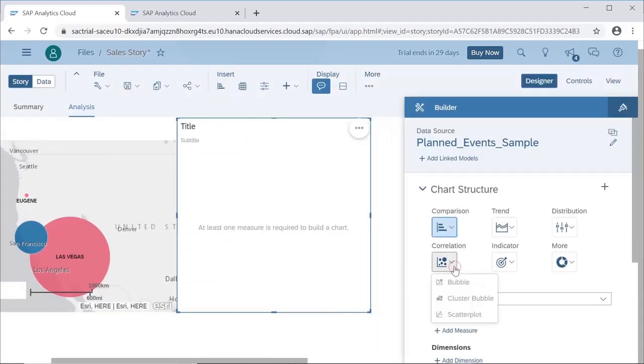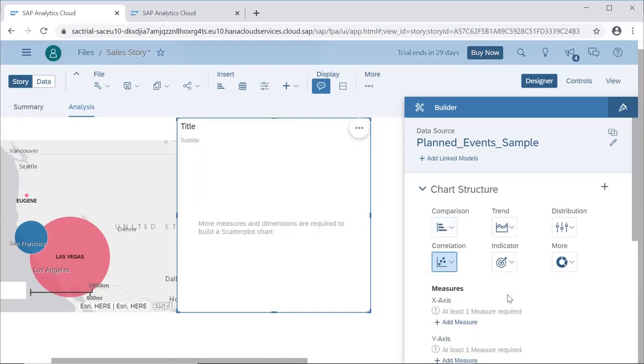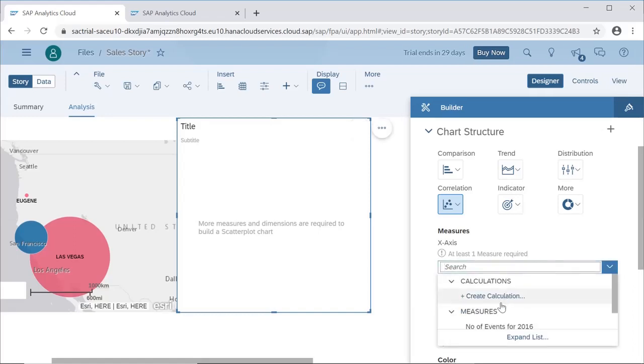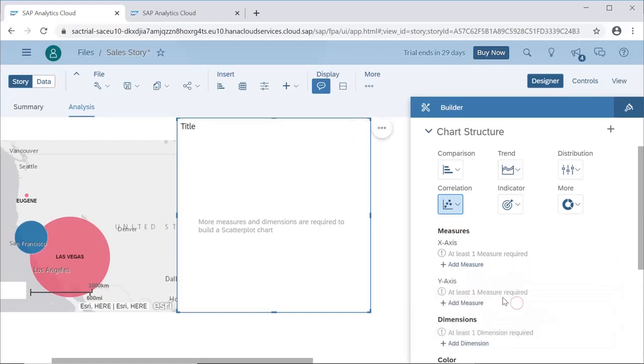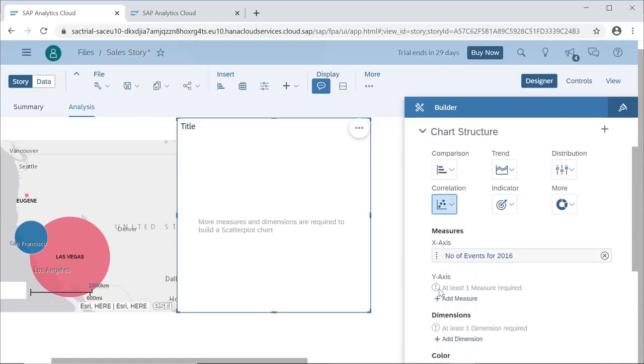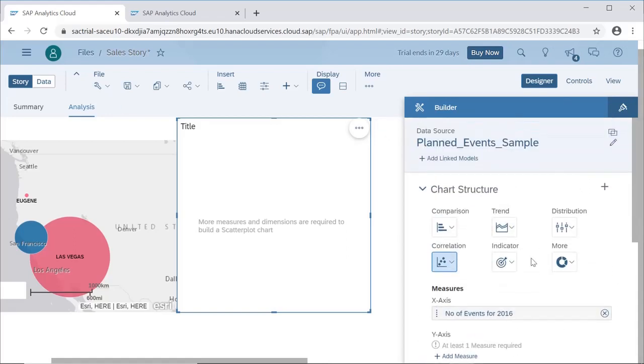We will take a scatter plot chart just to see how many events happen in a particular year, and also the sales net revenue as well. On the x-axis, we will add measures from, for now, the planned event sample, and on the y-axis we wanted to show the net sales revenue. For now, in this chart, there is only one model, which is planned events. And we wanted to add a link model.